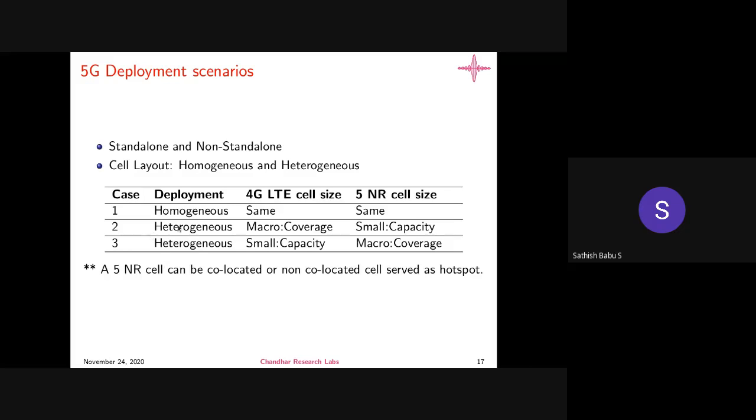Next one, heterogeneous. In heterogeneous, two things are possible. Either you can have your LTE cell size big and your NR cell size small, and the vice versa case is also possible. So when the LTE cell is macro, very large, that cell will take care of the coverage issue of the network. Whatever cell you are taking very small takes care of the network capacity. So here in the second case, the 5G NR cell size is very small, so that 5G NR takes care of your capacity.